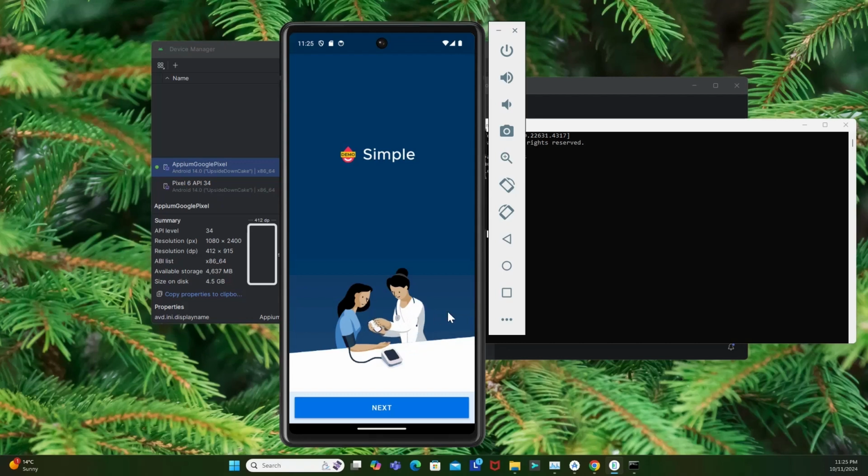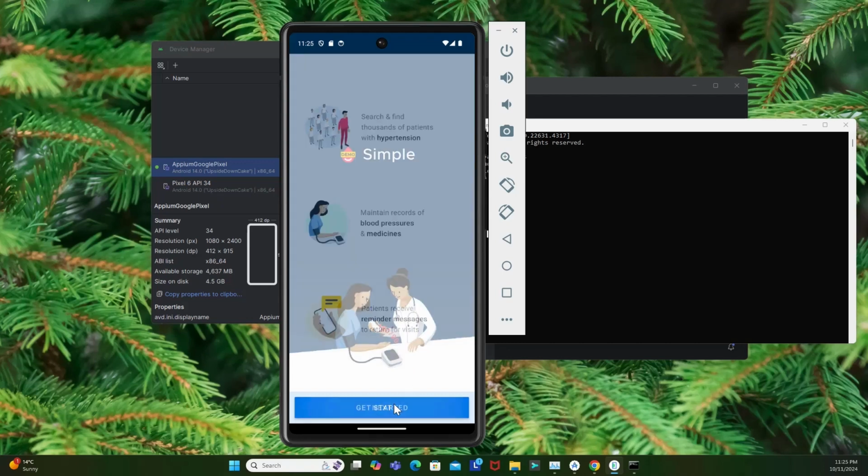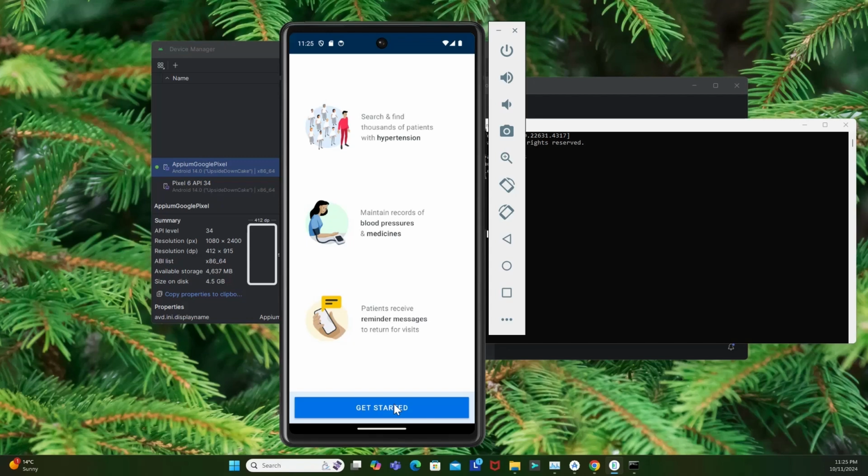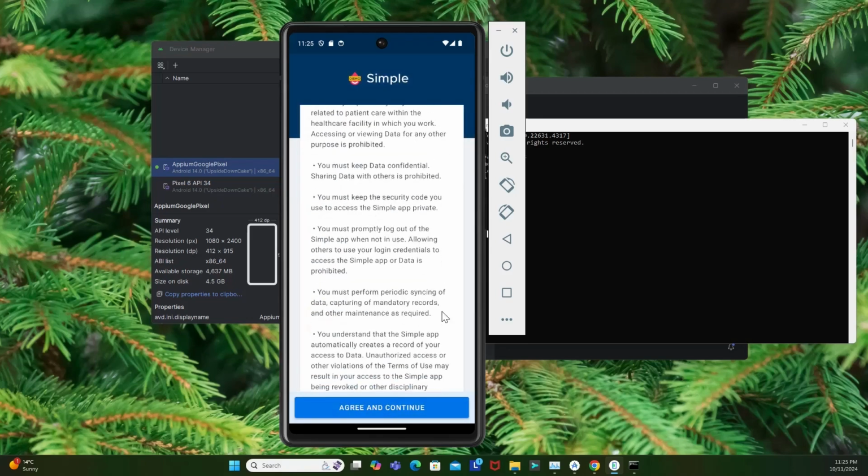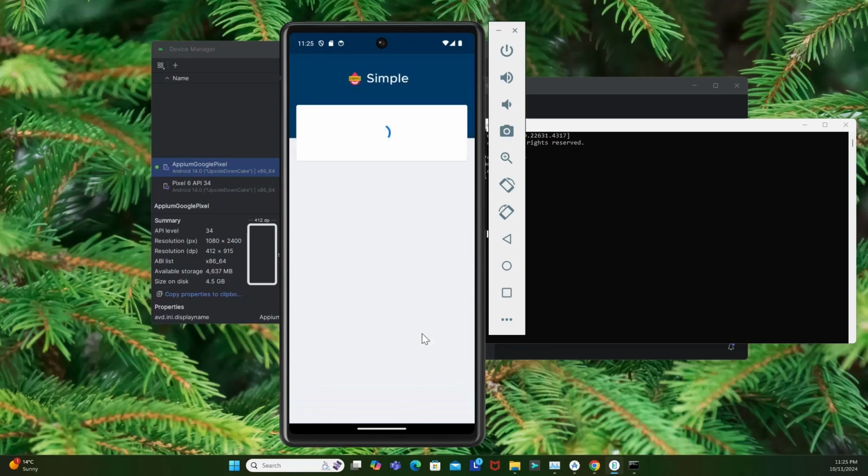So this is just a simple demo. Now I'll click on next, and you can see some messages coming over here: search and find thousands of patients for hypertension and all that. Now I'll click on get started, and there are terms and conditions. I'll click on agree, and it will ask a few radio buttons over here: India, Bangladesh, Ethiopia, Sri Lanka, as well as demo country.